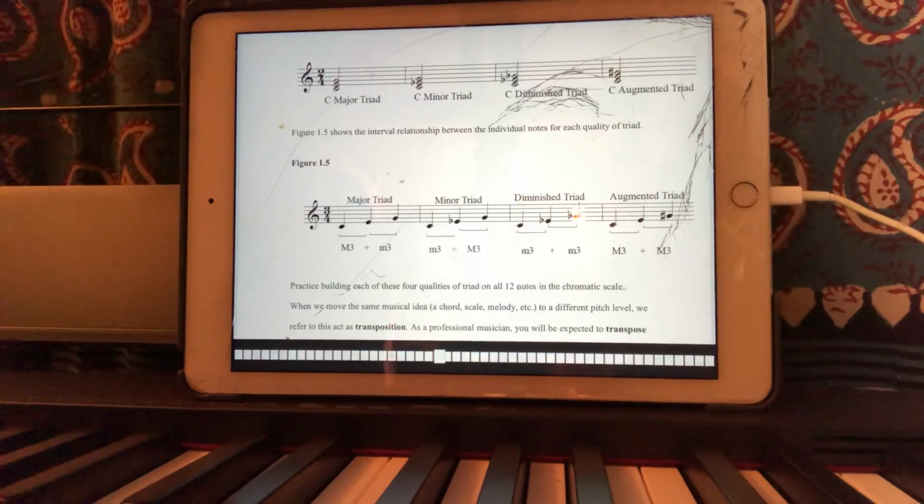So here, this is just what I played. I'll play it again so you can look at it. C major triad, C minor triad, C diminished triad, and C augmented triad.